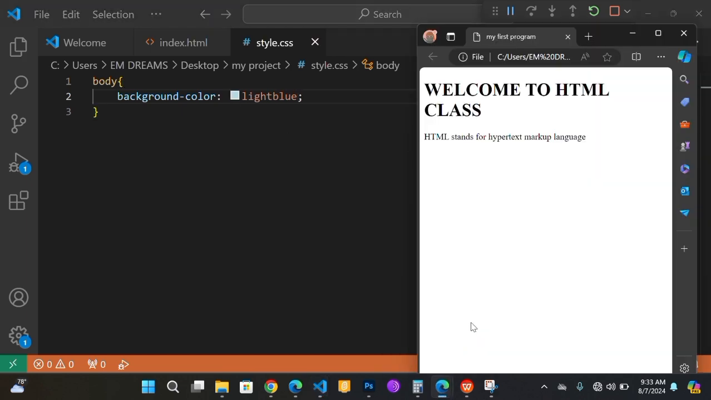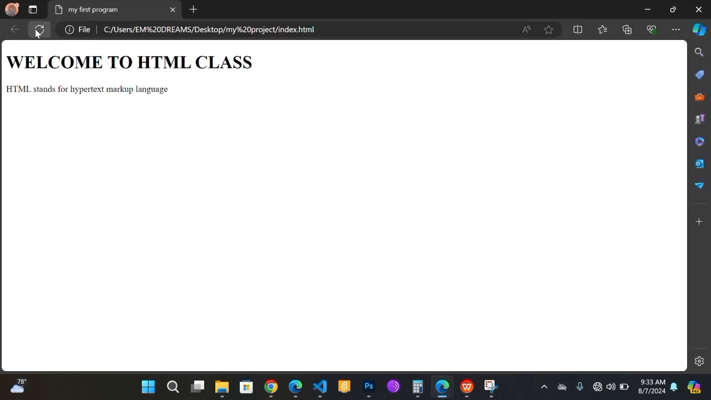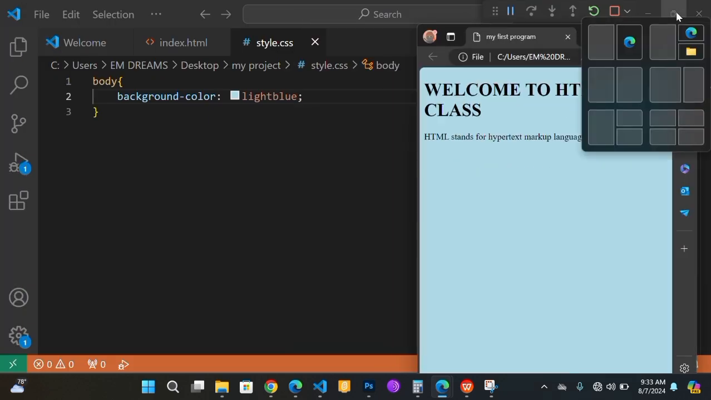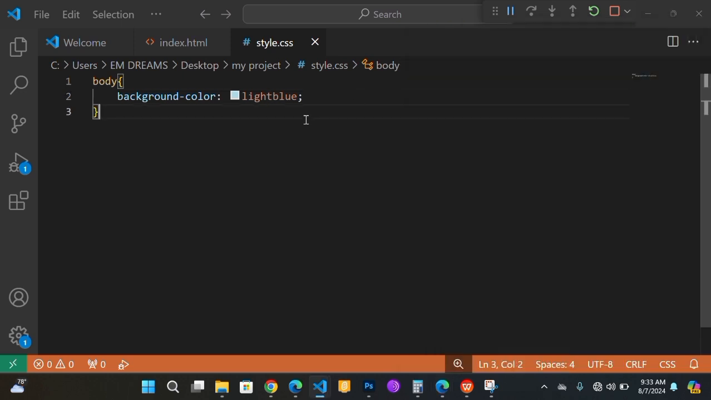Then let me reload my browser. Once I reload, you notice the color has changed from white to light blue. So meaning that my CSS is active and working. Then the next thing I'm to do is to go to my H1. So I am styling each element one after the other.